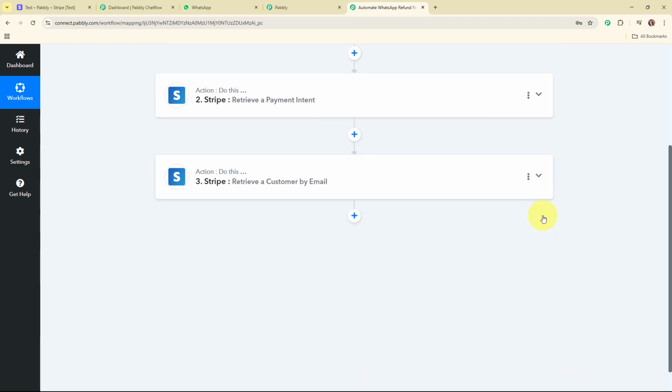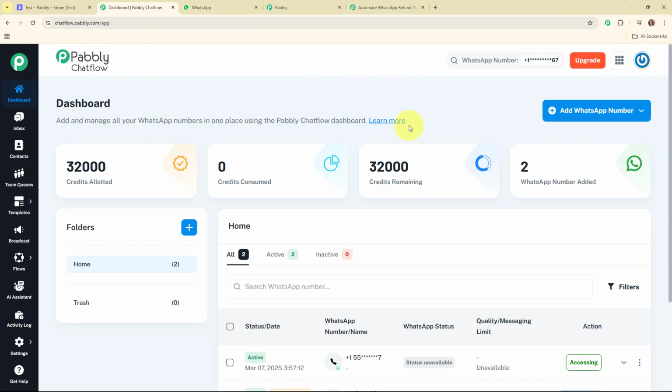Here we are going to send the WhatsApp message using an all-in-one WhatsApp communication platform, that is Pabbly Chatflow. On my screen you can see Pabbly Chatflow's dashboard. If you wish to learn how you can set up your Pabbly Chatflow account step by step, then you can find the video link available on our YouTube channel and on our landing page as well.